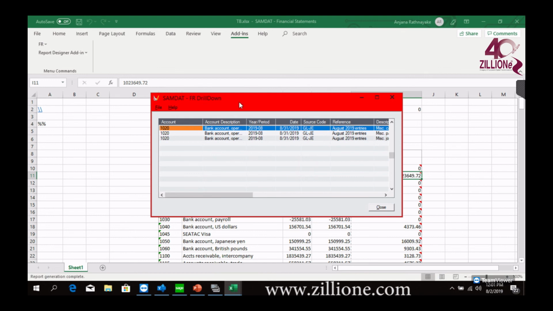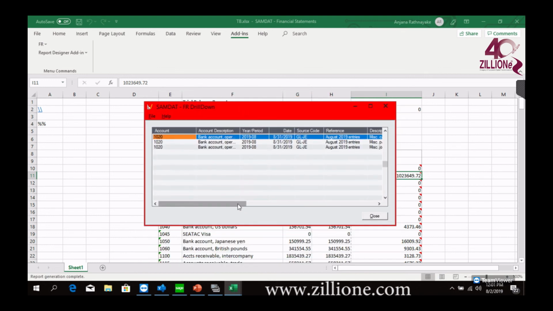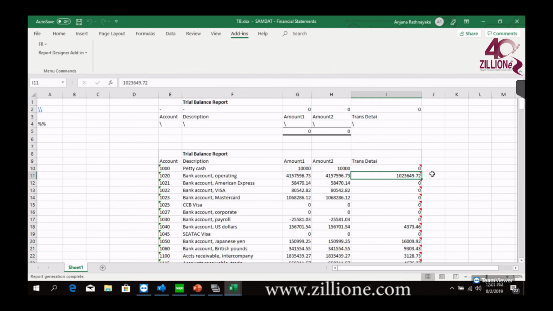Since this account has journal entries, it showed the period, the date, the source code with the amounts and everything, and the batch number. The most important thing is the batch number and the entry, which it shows within this function. So I hope this function will be very useful when you are creating your own FR.